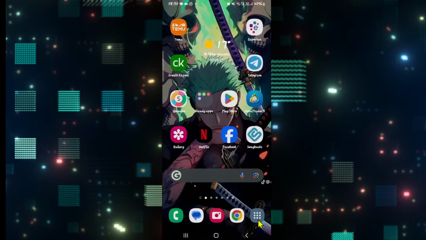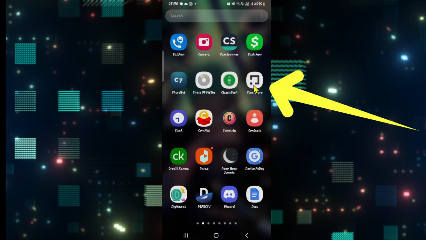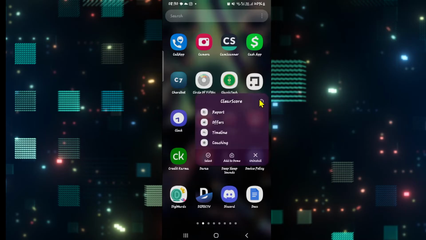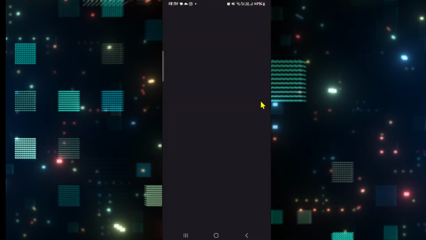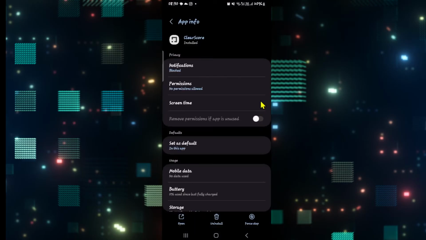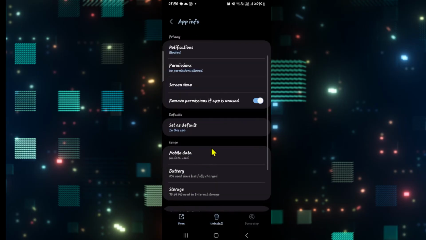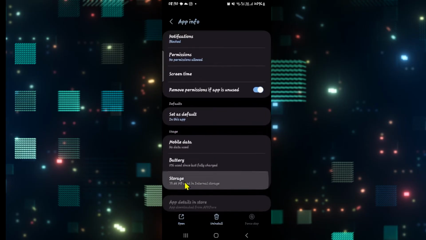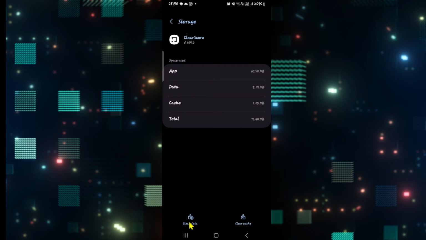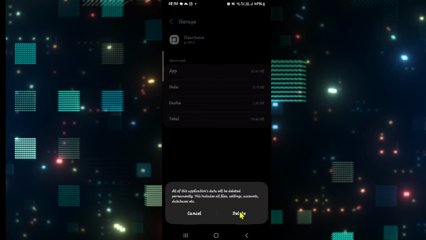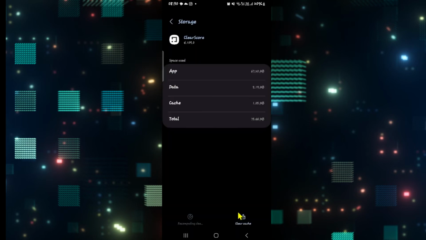If it still doesn't work, then long press on the ClearScore application and then tap on the info button. You will now be taken into the application info page for ClearScore. First of all, tap on Force Stop at the bottom right corner and then tap on OK to stop the app. Then scroll down and tap on Storage. And now tap on the Clear Data button at the bottom left corner and then tap on Delete to delete all of your user data.